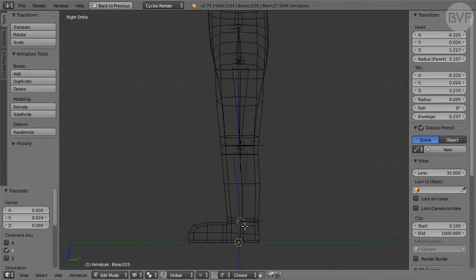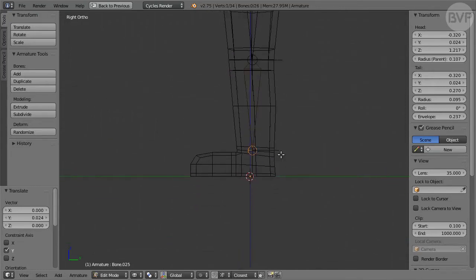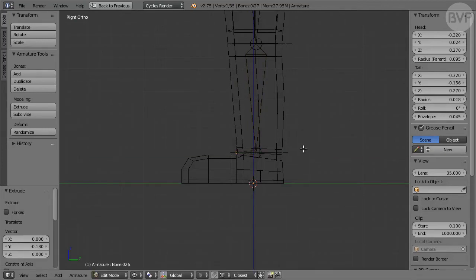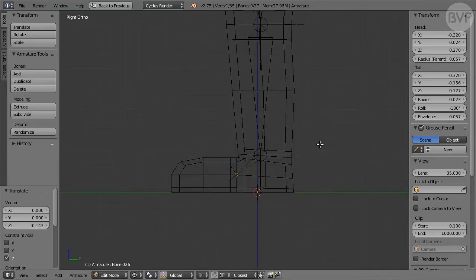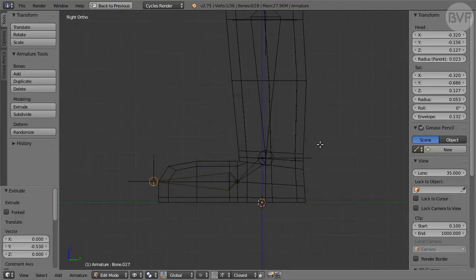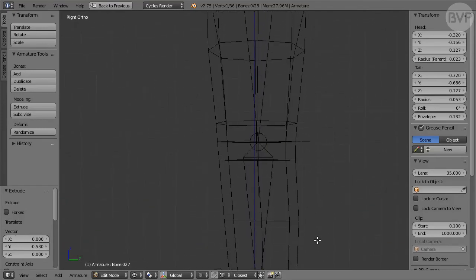Select the bottom tail ball and press E to extrude followed by Y, enter minus 0.18. Then move the new tail down with G followed by Z, enter minus 0.143. That's the foot ankle bone. For the toes, press E to extrude followed by Y, enter minus 0.53. And that's it, we've made all the bones we need to make.